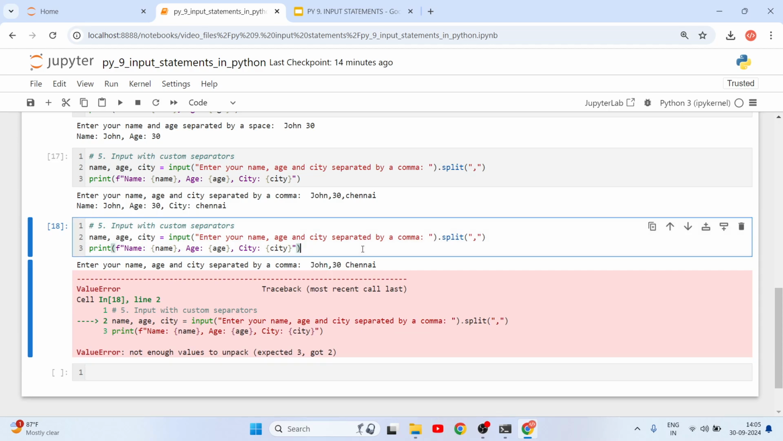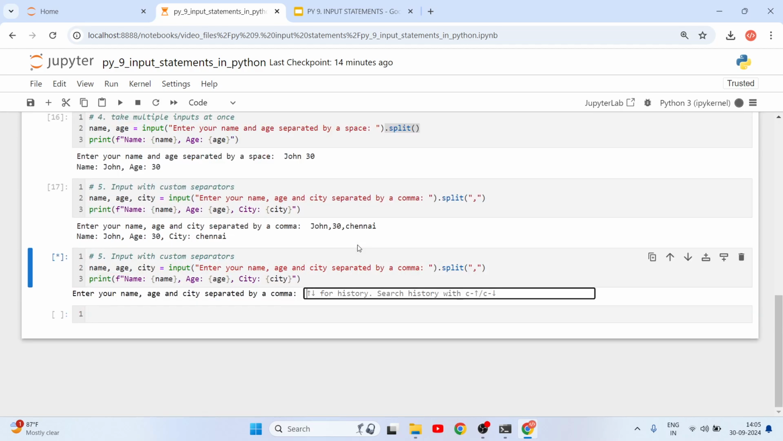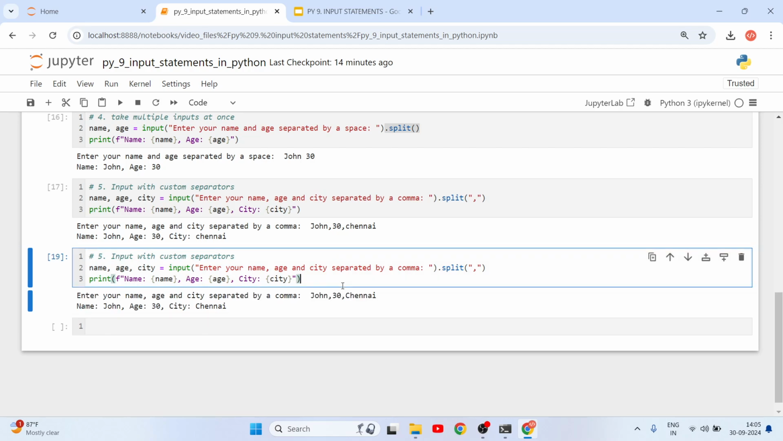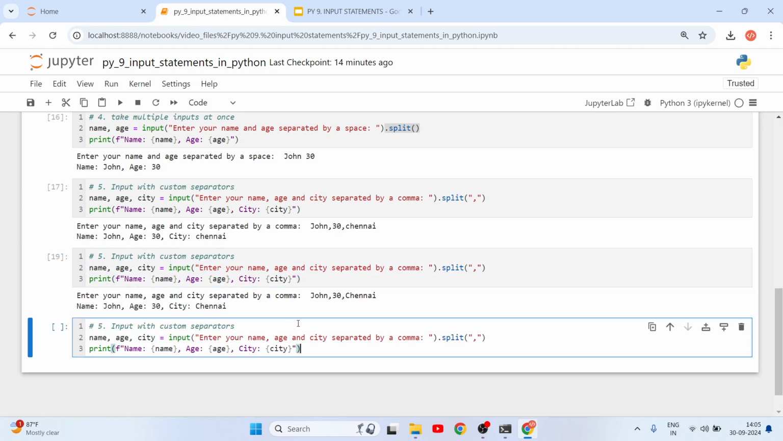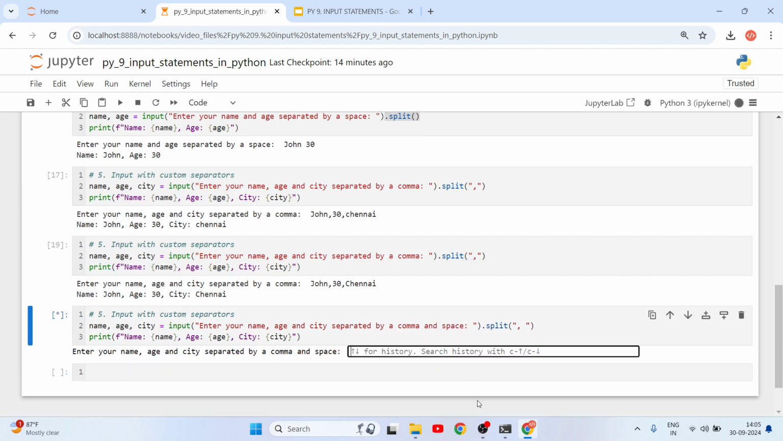So this is the problem. Whenever there is a comma, it should be separated only by a comma. So let me run this again. I'll say John, 30 comma Chennai. If you want to use a comma and a space, you can even do that as well. So instead of comma, just put a comma and space in the split, and here you can mention separated by a comma and space, so that the user knows how to give the value.